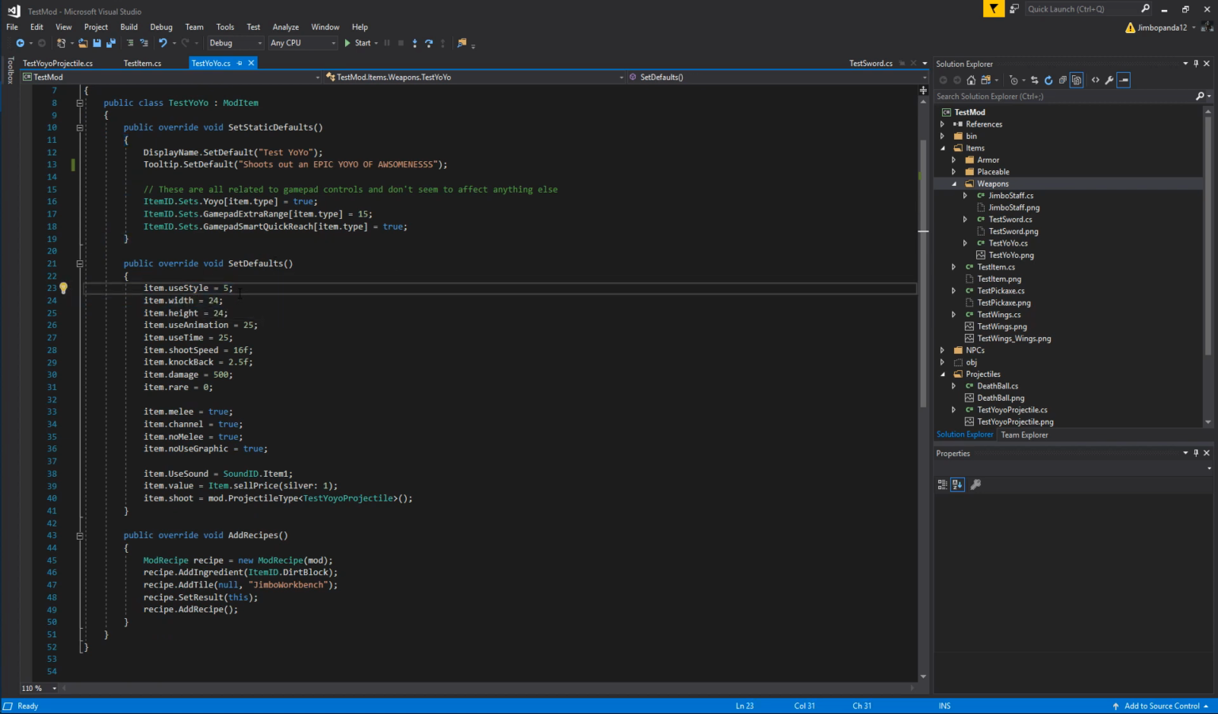So use style you want to keep as 5 because that's yo-yo. Width and height, that's the actual projectile. Use animation, again, you want to keep at 25. You can customize shoot speed, knockback, damage, all this stuff to your liking. I have my damage at 500, which may be a bit high. And then you want to put all these item.melee, channel, noMelee, noUseGraphic in. Again, they are just for yo-yos and what you need.